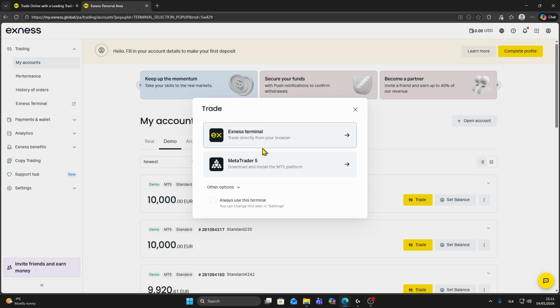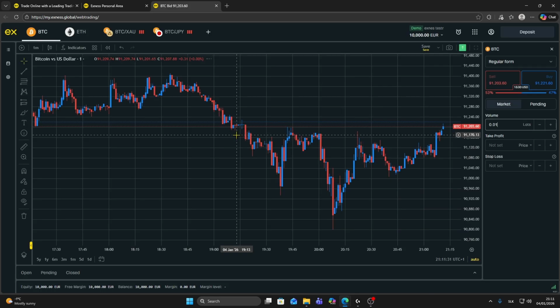And now you have two options. You can trade on Exness Terminal, so it's in your browser, or if you have MetaTrader 5 downloaded, you can also trade on MetaTrader 5. But in this video, I will show you how to use Exness Terminal. So open Exness Terminal, and now this will show you this terminal where you can see the chart. And there are four important areas which you need to know.